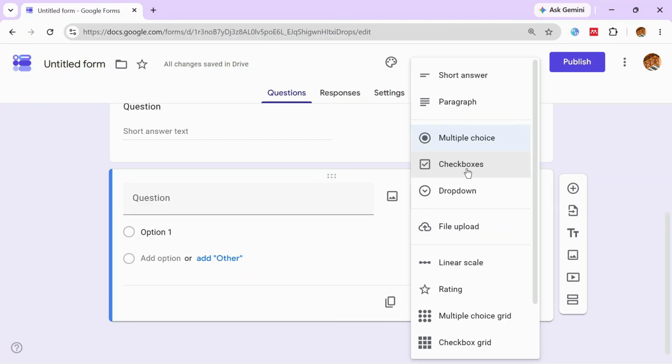Next is checkboxes. If you want users to select more than one option, you can use checkboxes. This is useful for questions like, which library resources do you use? Where multiple answers are possible. You can also use a drop down option, which is helpful when you want to save space and provide a clean list of choices.